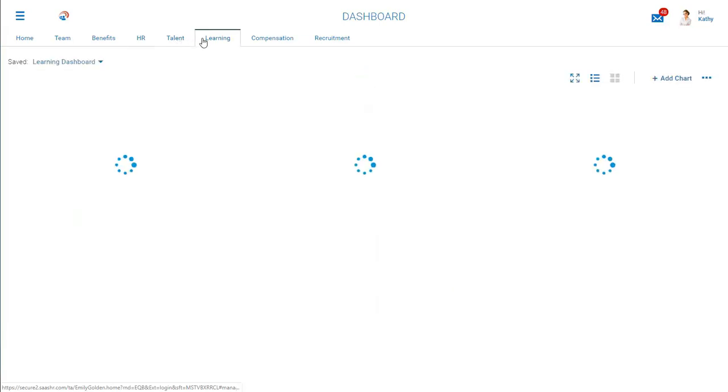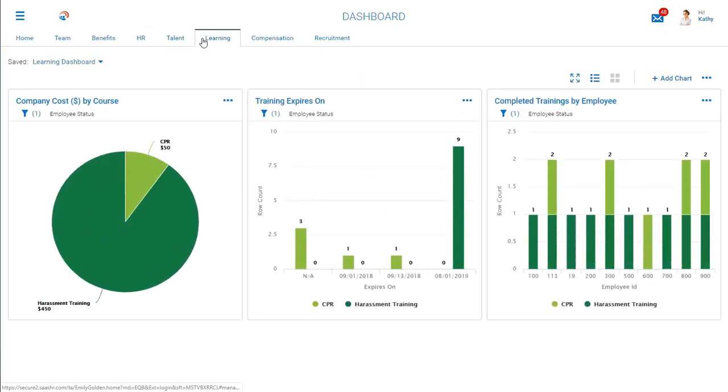Within the Learning Dashboard, we can gain insight into the tracking of trainings and certifications across our employees. Which trainings have been completed and by whom, and when do those trainings expire? Keep in mind that we can automate reminder notifications to alert users of these upcoming expiration dates. Notifications coupled with these dashboard visuals make it extremely easy to manage this process.